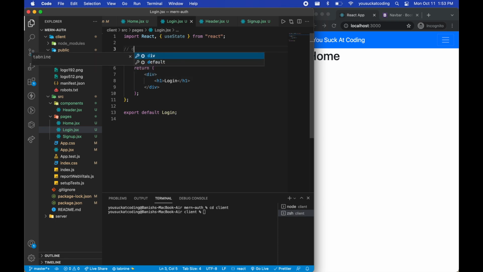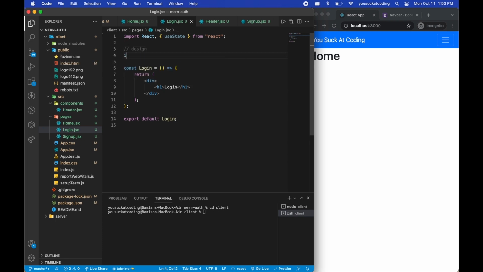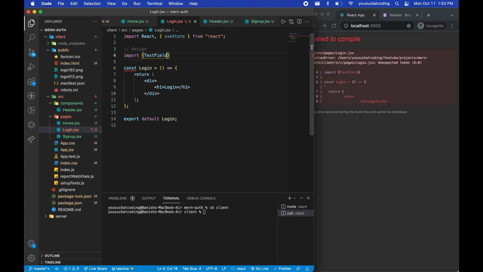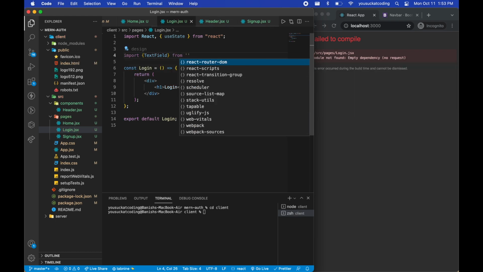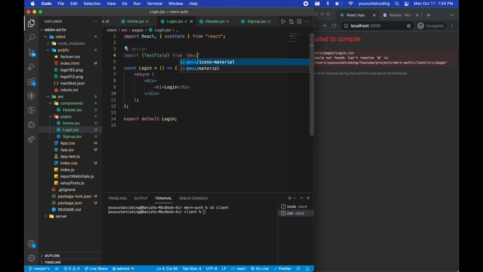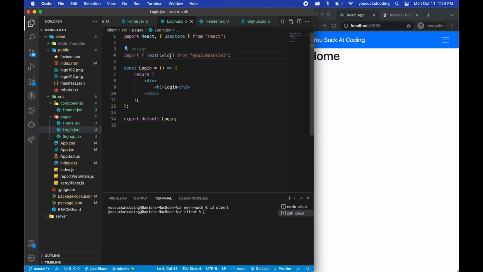So let's add a comment design and do an import. Import a text field, which is similar to an input. Add the import. That would be from @MUI/material. Okay, perfect. So we'll also be needing some of the other imports that I'm just going to add.